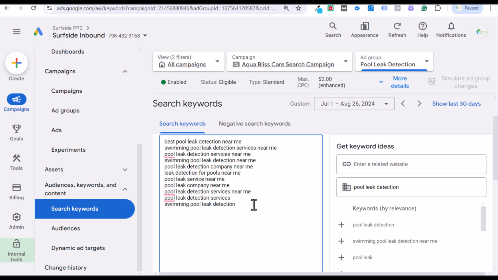Swimming pool leak detection is definitely going to bring in more of those question type keywords. So I would not target it, because it's going to match with things like, how do I know if my swimming pool is leaking? Can a swimming pool leak? What happens if my swimming pool leaks? How do I repair it? Are there kits to repair it? How much does it cost? I don't want those people. I want the person saying, I have a leak in my pool. I need somebody to detect this and fix this.